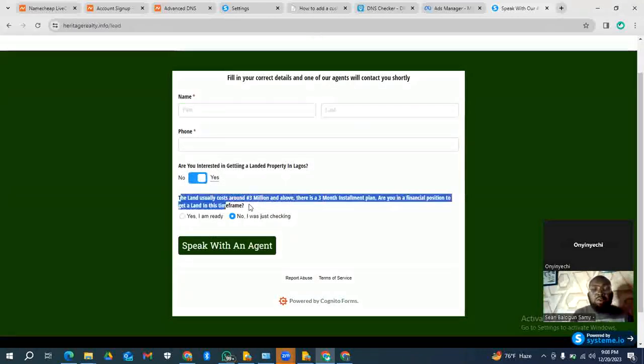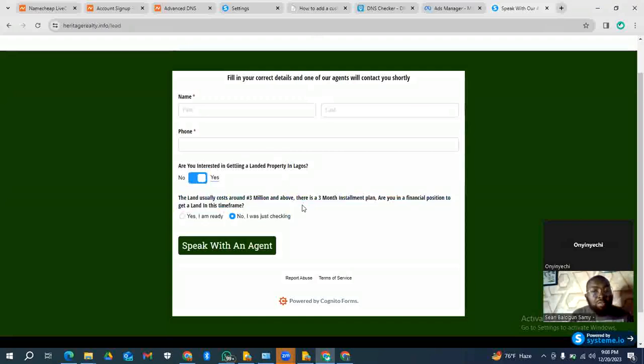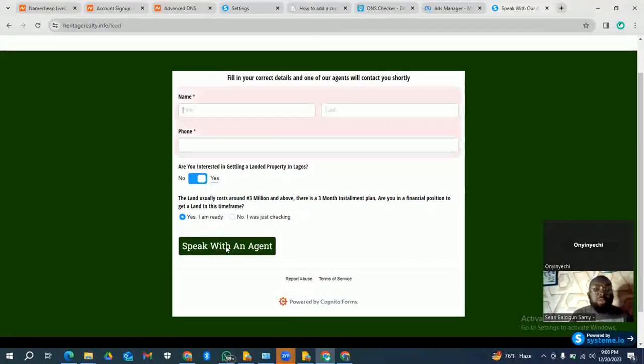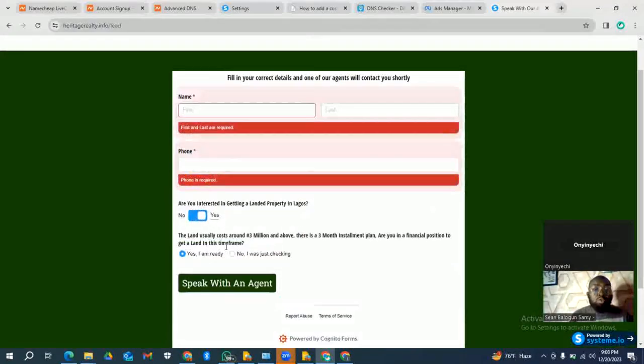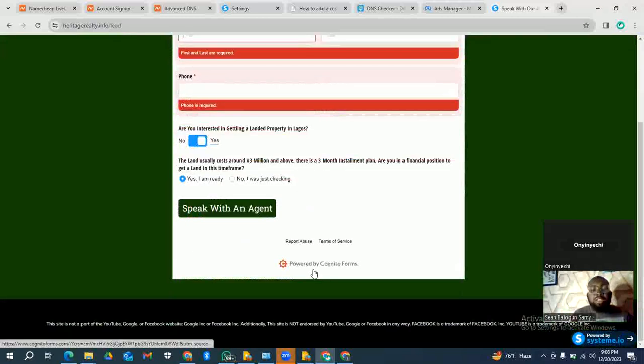Then we said this land usually costs around 3 million and above. There's a 3-month installment plan. Are you in a financial position to get this land? If you don't click yes, you cannot proceed. And once you click, it takes you to WhatsApp where you automatically speak with an agent, right? So this particular form, we built it using Cognito forms and embedded it on this page.